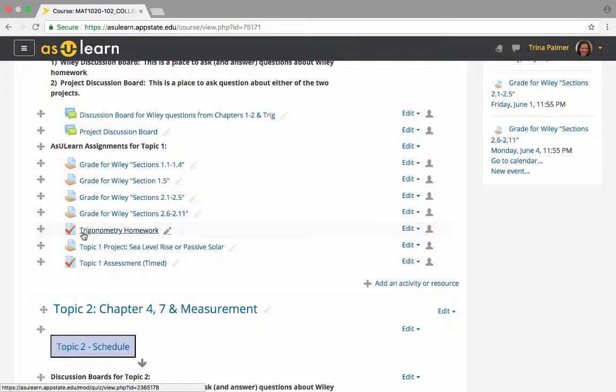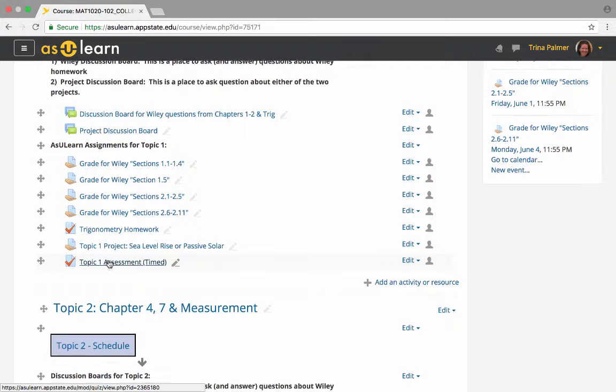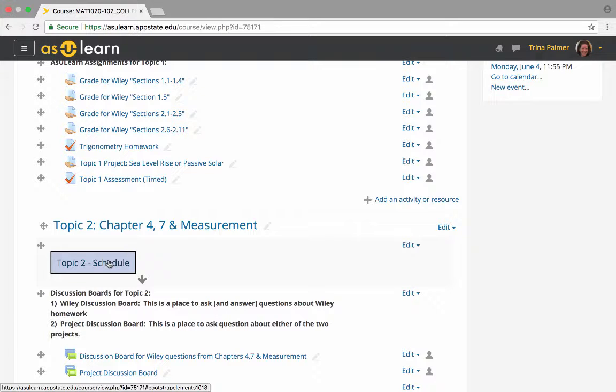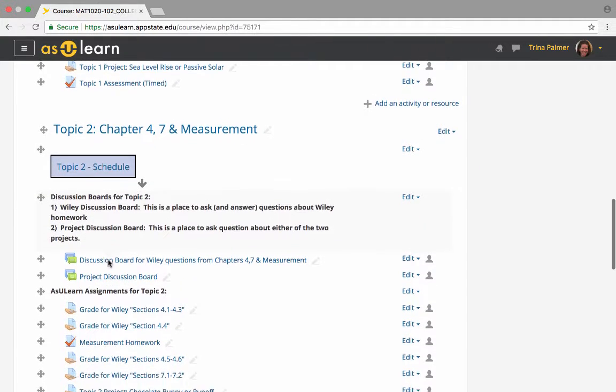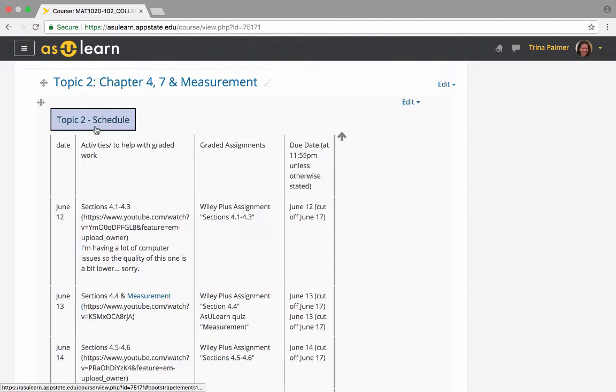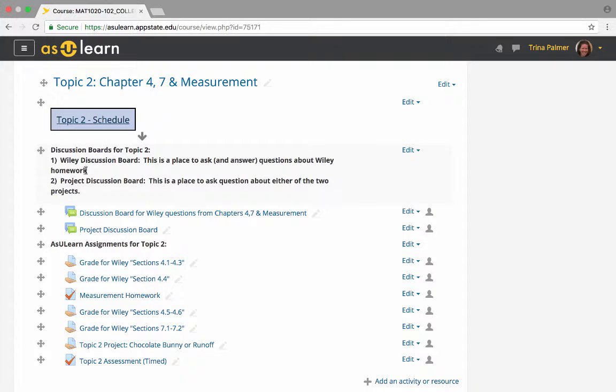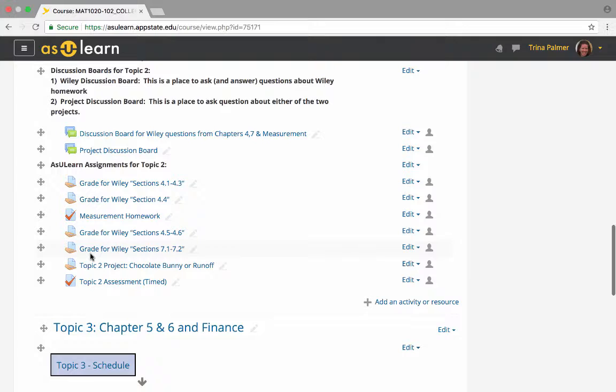For the quizzes, the main reason they're not Wiley assignments is that trigonometry is not in Wiley. So I just made my own assignments for those topics. And then for each of the 3 topics, they have an assessment, a test, which is timed. If this wasn't a terminal course, I would probably do it at a testing center, but I don't worry about it. All 3 topics are set up the same way with this schedule, then 2 discussion boards, and then the assignments for that topic.